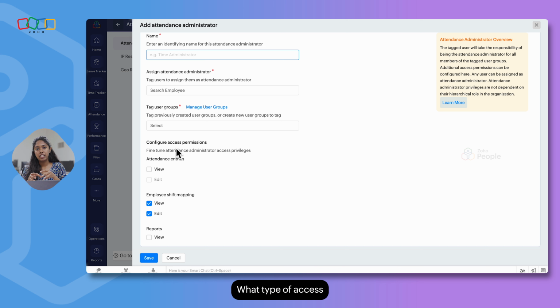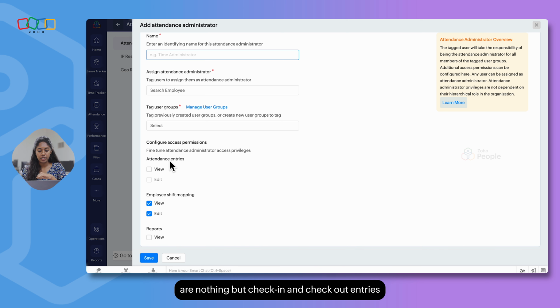What type of access is this admin going to have with respect to the attendance module? First is about attendance entries. Attendance entries are nothing but check-in and check-out entries. You can give view access, and you can also give edit access.